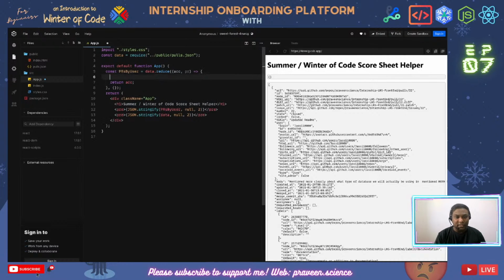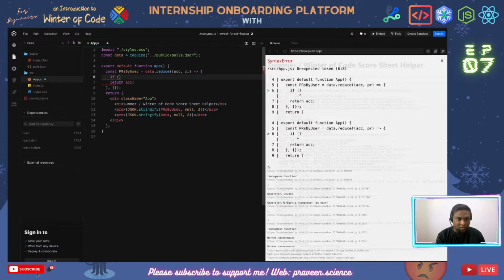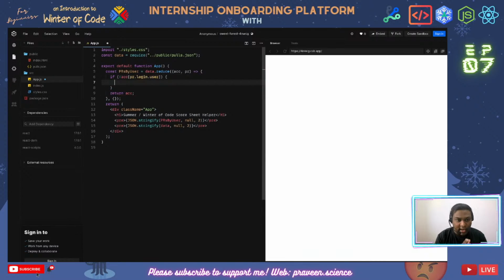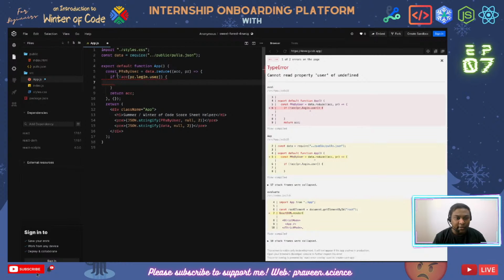So I am getting this. So the first check I'm going to do is whether this particular user is there or not already in the accumulator. So if not, ACC pr.login.user will be there. So if this particular thing is not there, I need to create an object for this particular user. So let me create an object here. But we will think about the object later. So it says cannot read property user of undefined. So which means I need to check what exactly is there in the PR.